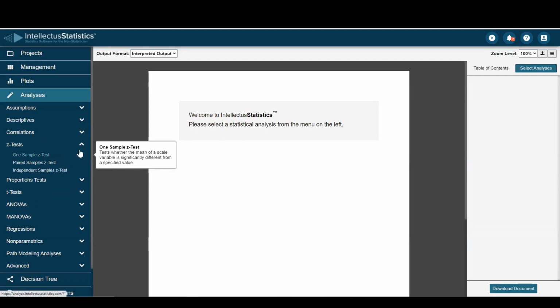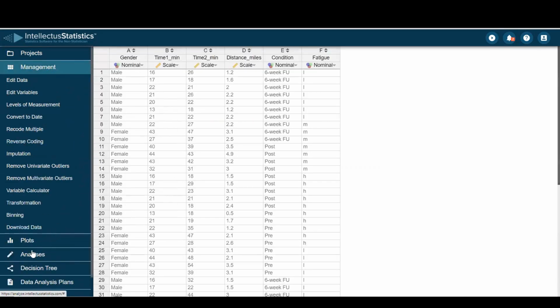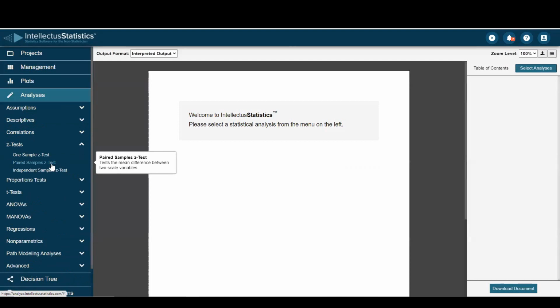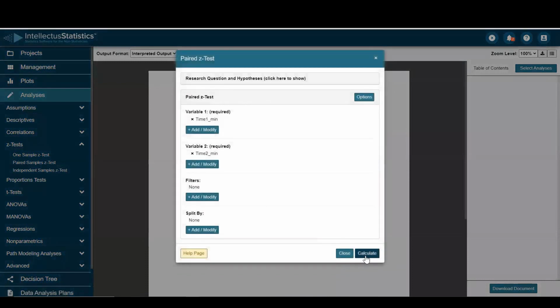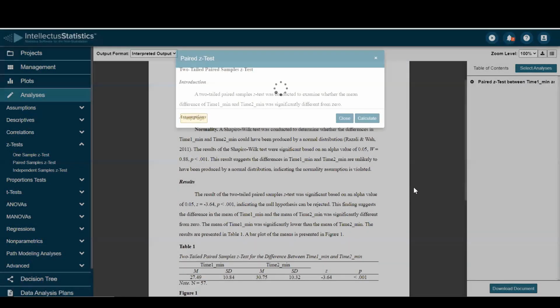In this video, I'm going to show you how to conduct a paired z-test. Once we have our data in, go to analyses and go to paired z-test. And here I'll just look at differences from time one to time two. Once we have our variables in, hit calculate.